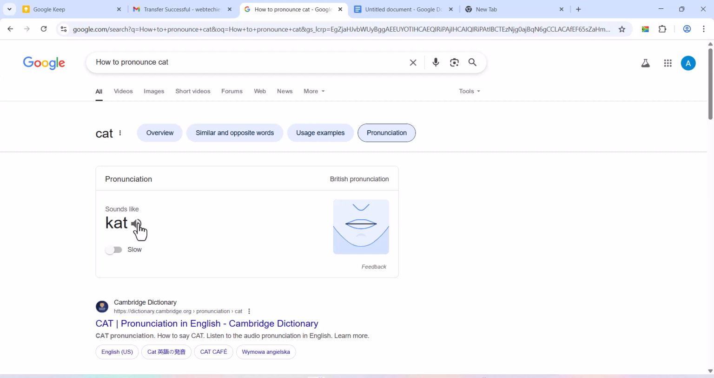Listen properly. It's called cat. Cat. So you hear that. Say cat, cat, cat. So you can see that's how to pronounce cat in English.